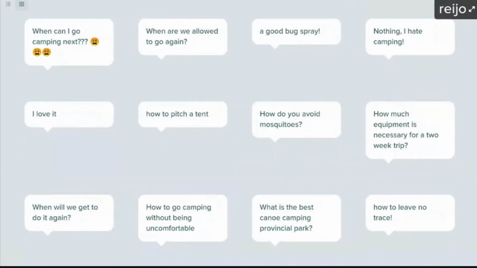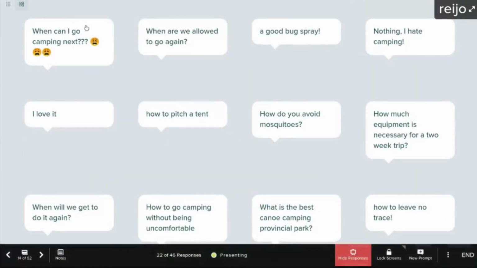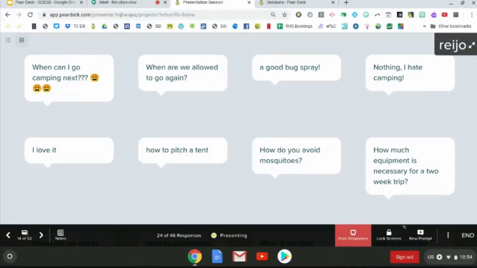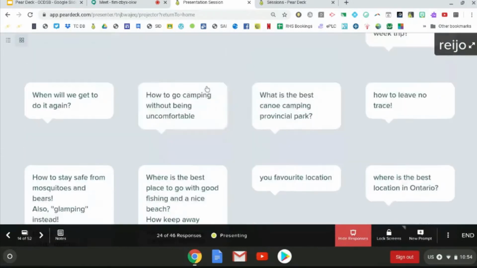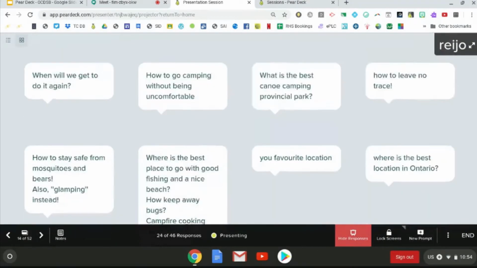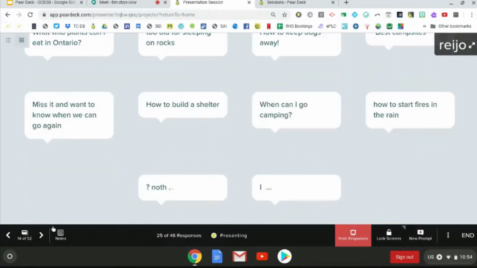Perfect. So just trying to get an idea here. I feel for this person. When can I go camping? I too want to go camping. All right. I was missing my outdoor ed trips. We were supposed to be on a canoe trip right about now. So it was making me miss my outdoor ed trips.